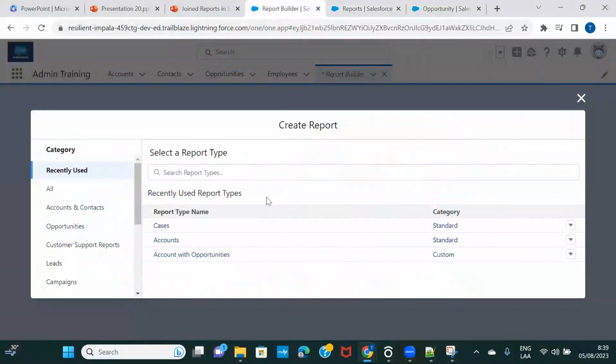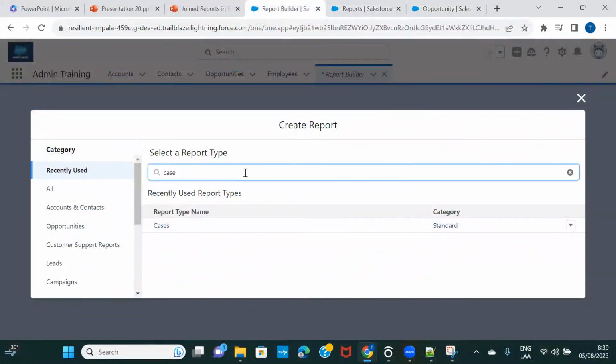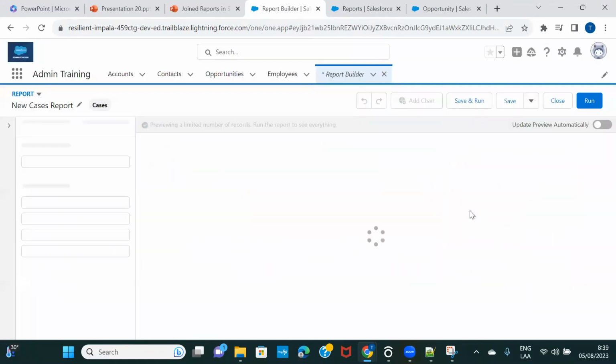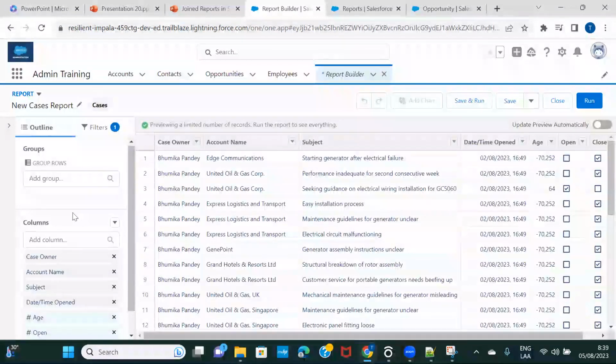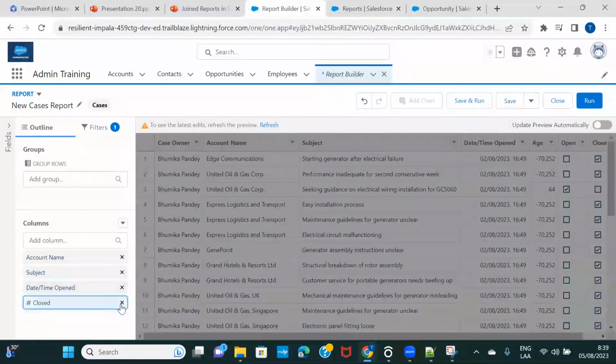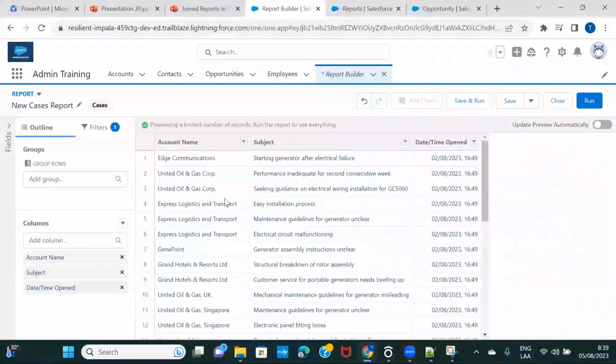Here, cases. And don't worry if you're not understanding it. The moment I create the report and explain why I chose cases, you will understand exactly why we went with cases. So start report, and let me first remove the unwanted fields that are there. I don't want to show all of it. Refresh. So I chose the cases report type, and this is giving me the case information.